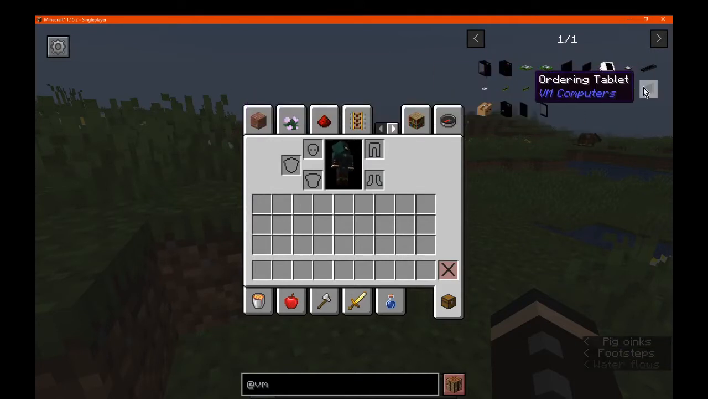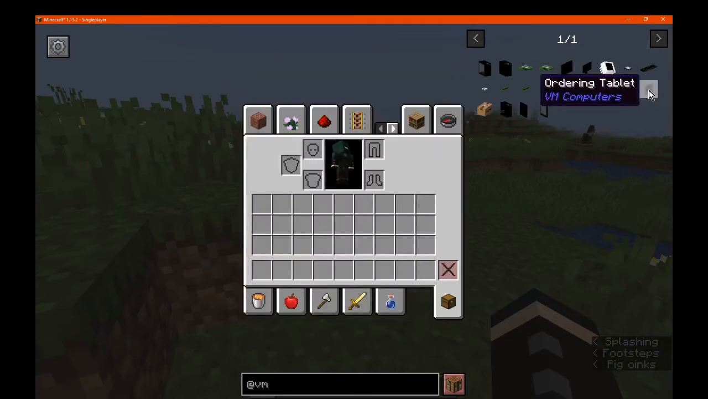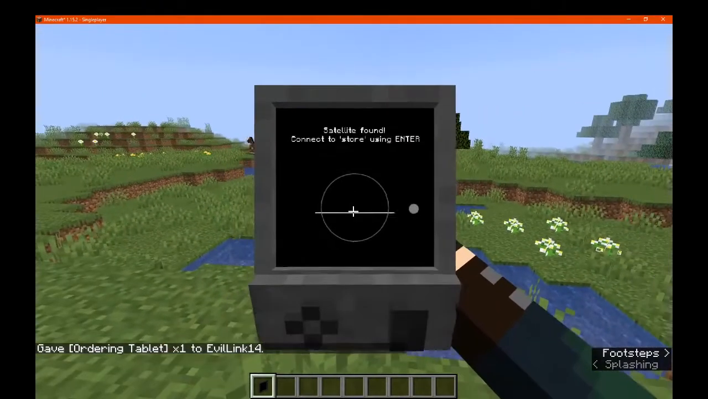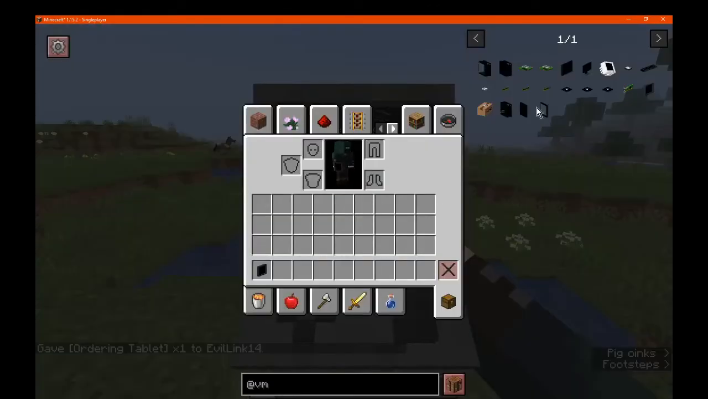Specifically what we want though is the ordering tablet. I'll select original. And this is just obsidian, a stone button, compass, clock, glass pane, and daylight sensor. So we just click this, and obviously we'll just do this in creative, so it makes it easier. And this is pretty much the only thing you need to make in the mod. The rest you pretty much order from this ordering tablet.